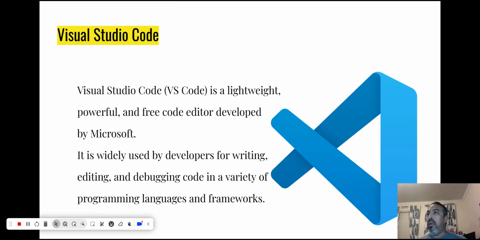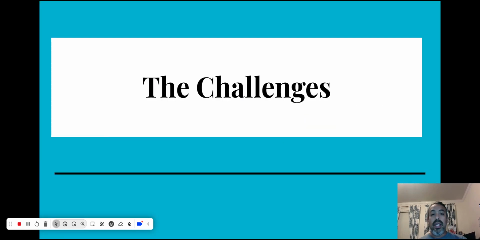Visual Studio Code is a lightweight, powerful, and free code editor developed by Microsoft. It is widely used by developers for writing, editing, and debugging code in a variety of programming languages and frameworks. This hack had many challenges. The next few slides we'll talk about them.